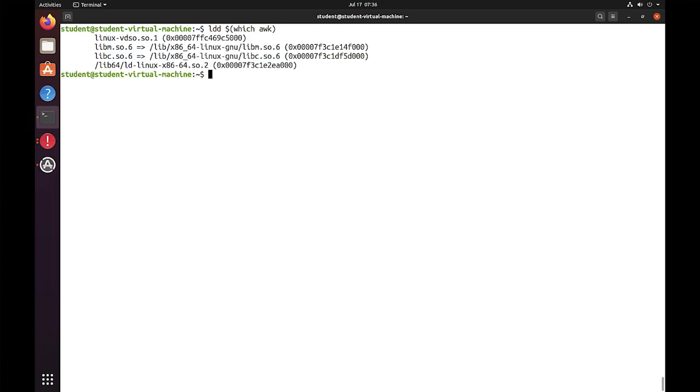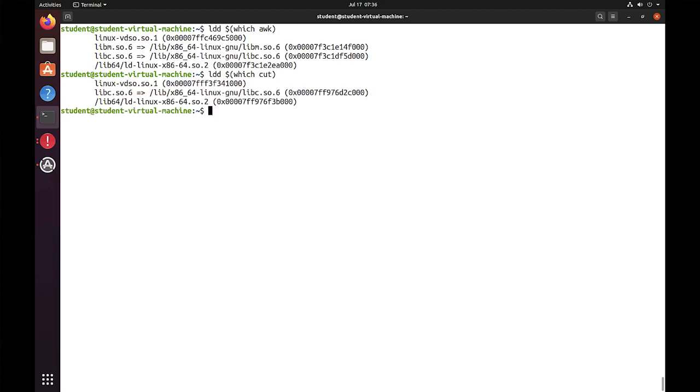There's one more thing that I want to show you, and that's the dependencies. If I use ldd on awk, oh, I need ldd on which awk. This is a simple example of command substitution, where the result of the command which awk is used as the argument to the ldd command. And here we can see the libraries that are used by the awk utility. And if we do the same for the cut utility, we see what? We see that the cut utility is using one less library.